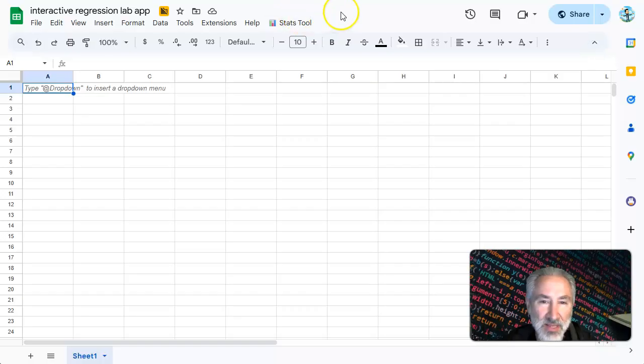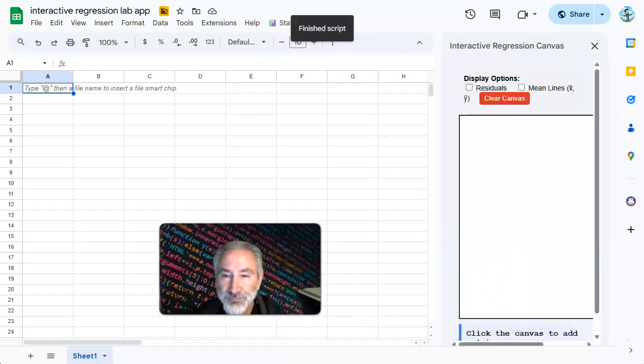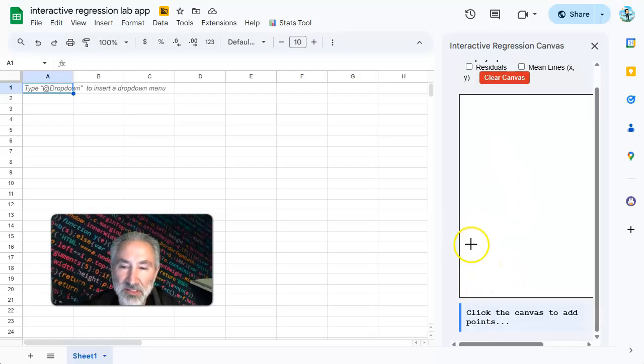This one was whipped together very quickly, and I was so pleased at how it worked. Basically, what it does is it generates this menu option called Stats Tool, and when you click on that and open Regression Canvas, it creates a little canvas on the side here. And let me see, I guess I'll just leave it zoomed in like this. And the kids can go ahead and put, so I'll make it so you can see the bottom too.